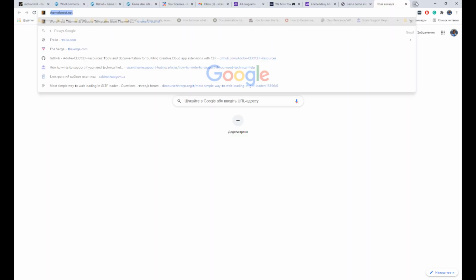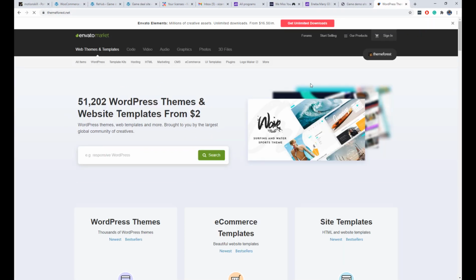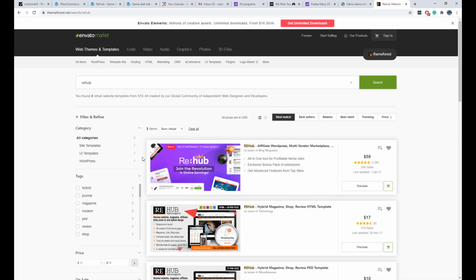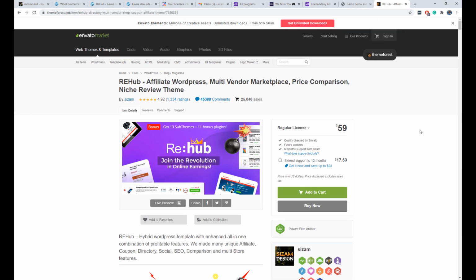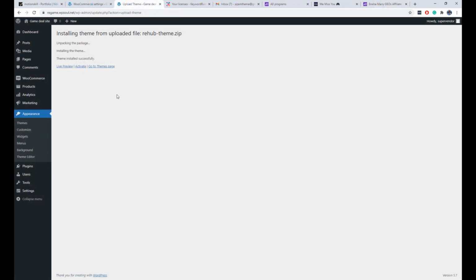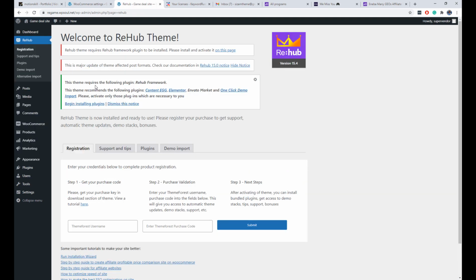We'll use Rehub as it's the most powerful affiliate niche theme, and recently the theme got many special features, especially for game sites. You can buy themes on ThemeForest, and this is the only official page to purchase the themes. If you use any other site than ThemeForest, you should know that you have a big chance of being infected by malware. And also your site can be blocked because of the nulled license.